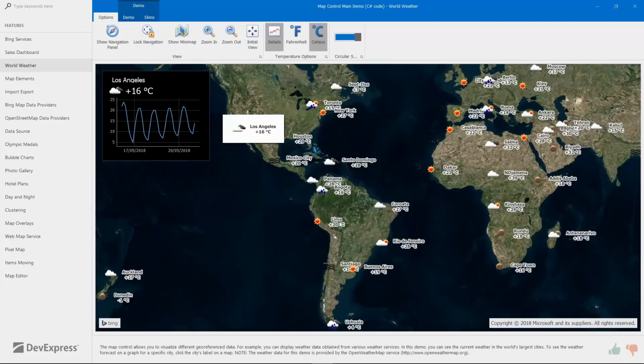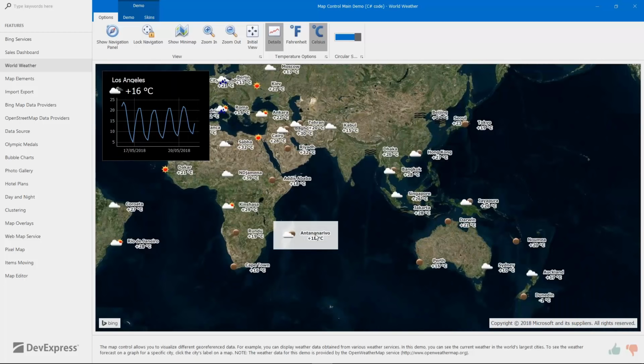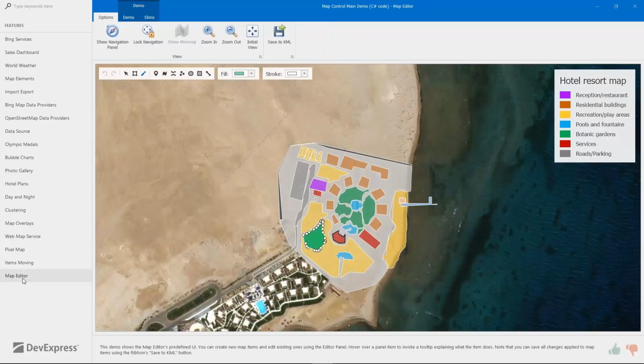Circular scrolling works both ways, and it's a great way to work with your maps. The next feature I want to call out is the map editor. I had a customer contact me recently. He was working on his franchise business and wanted to do this exact thing, which was draw areas or draw shapes on his map to nominate regions for different franchises.